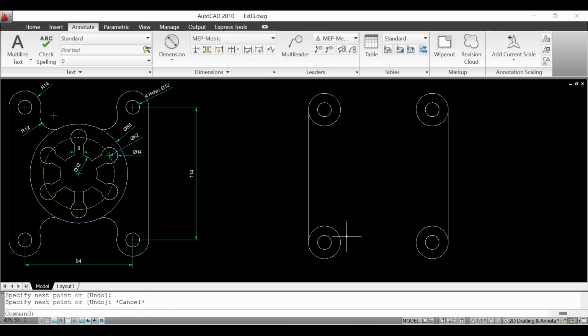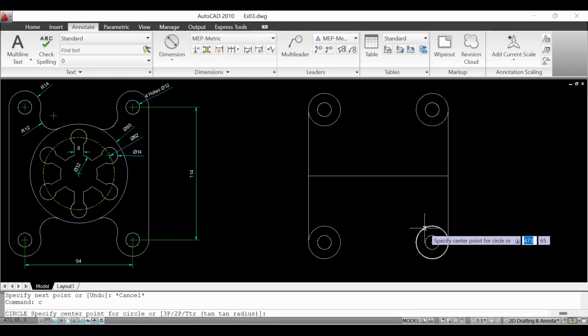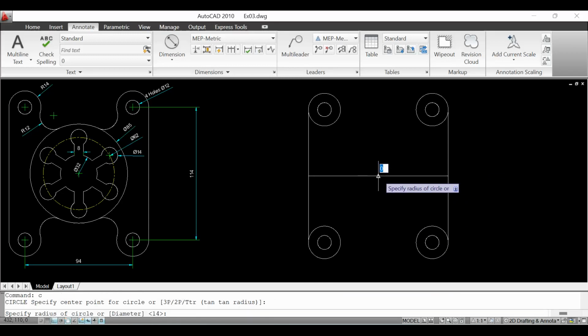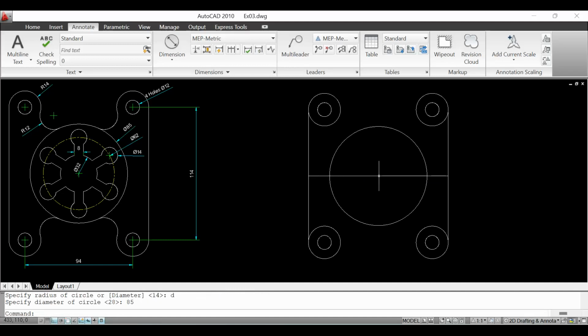Then you can draw the circle, center of circle, by drawing the midpoints. So you can select the midpoint here and select the midpoint here. From this midpoint of this line, I can draw the 3 symmetric circles, whatever I need in the command. So the circle diameter is 85. So we pick the center midpoint of the line. So diameter option, I type D, 85. The circle is drawn.